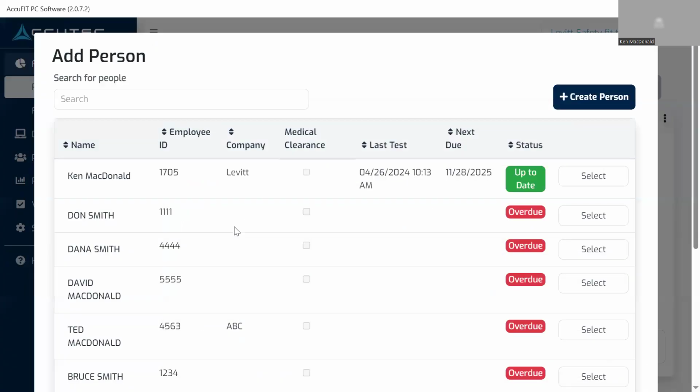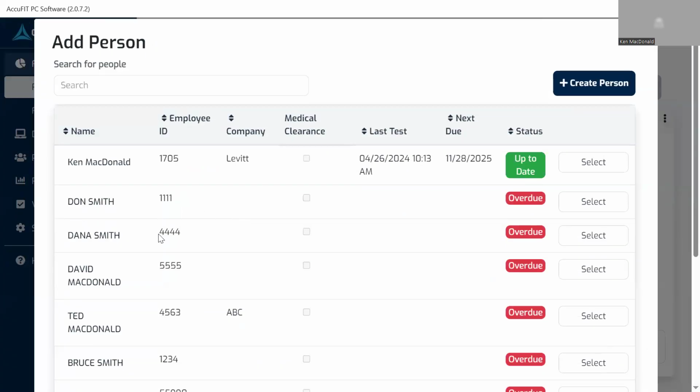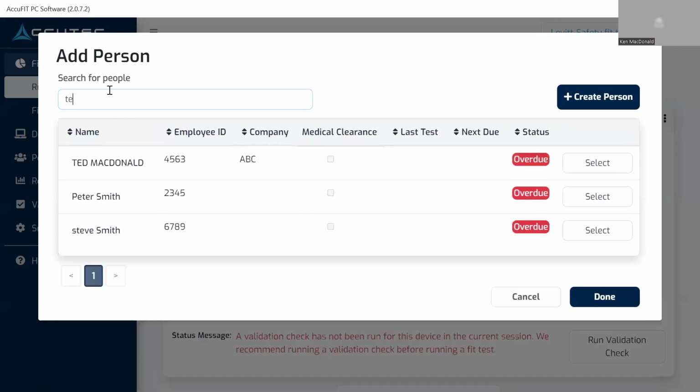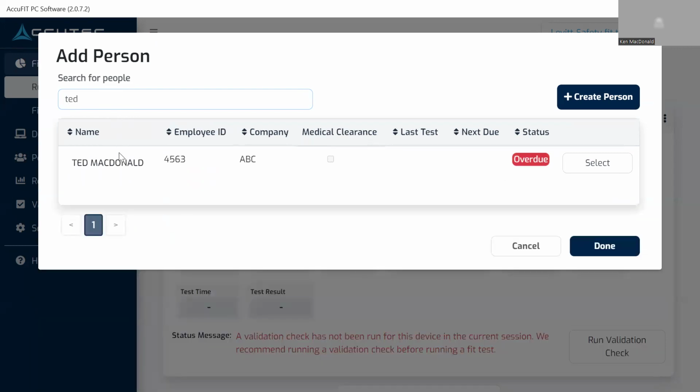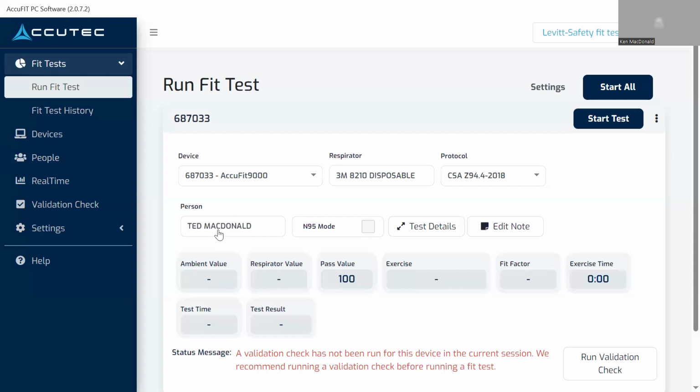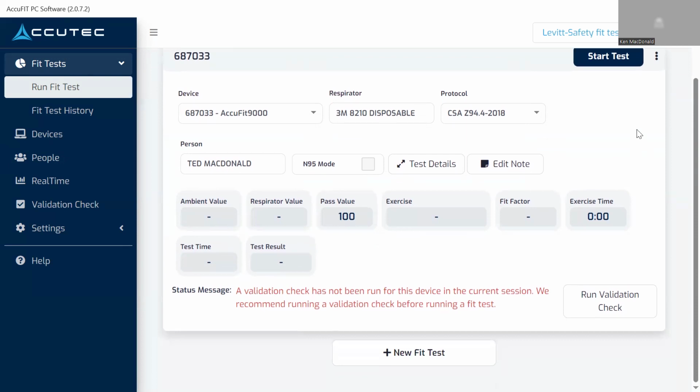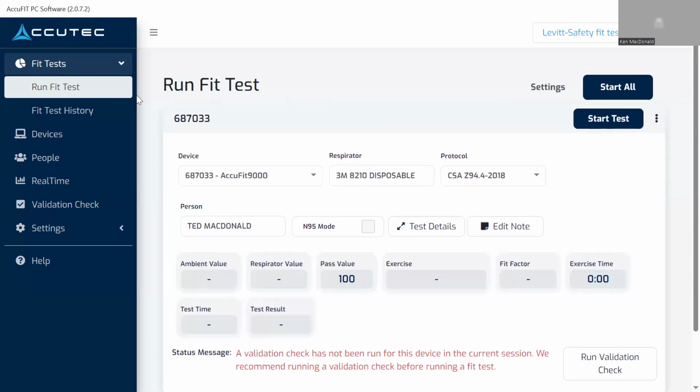Now, one nice thing when I get to the person, I have a whole list here, and I could actually search. So say if I'm going to test Ted, I may have hundreds of people in this database, but if I type Ted, it finds him in the list. And so yeah, I could start the test from here basically. So that's my validation check by running a fit test.